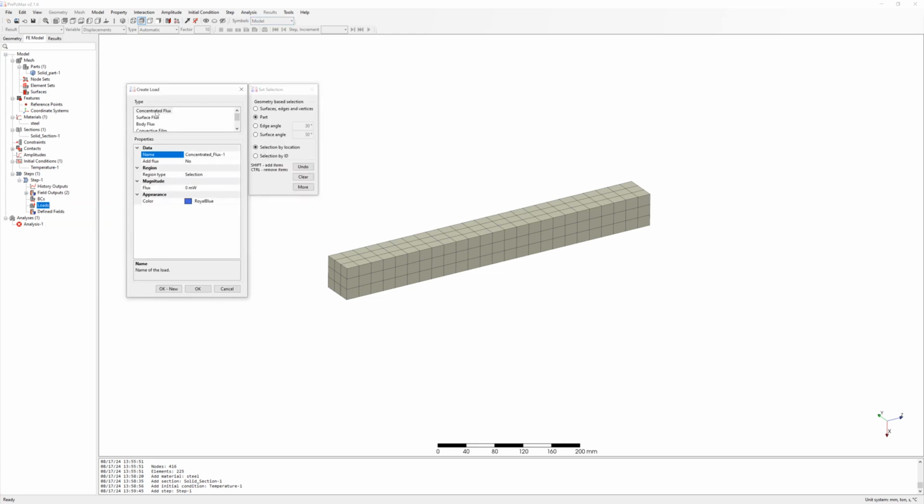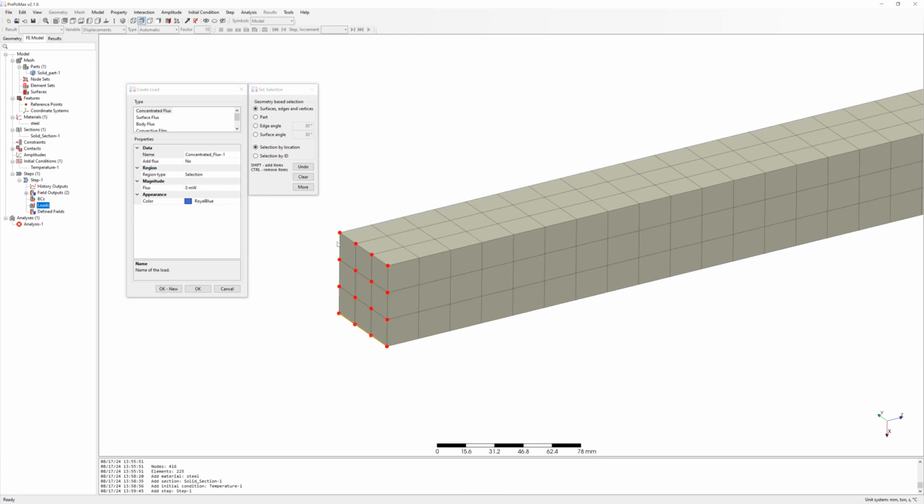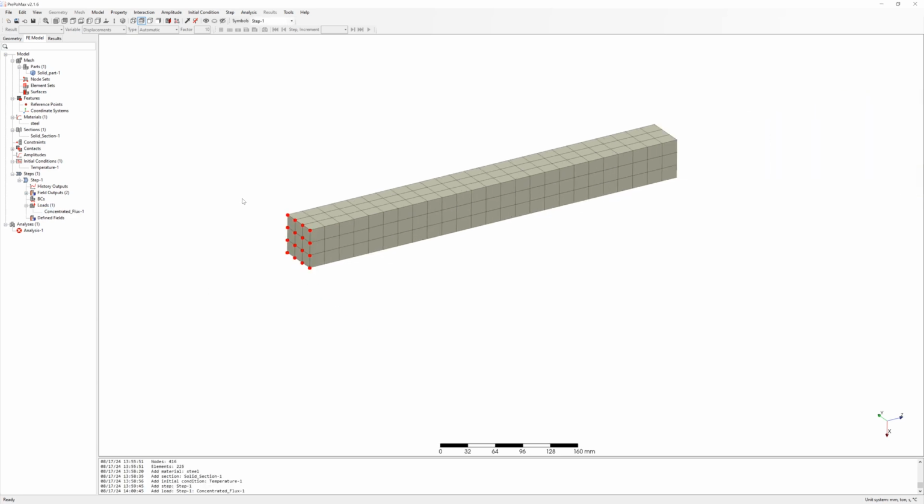Next we create loads. First load is flux on nodes. For example, I define 100 watt thermal flux on nodes. I have 16 nodes here and it is 100,000 microwatt. So my value is 6,215 microwatt at node. We can define also flux on surface or body.